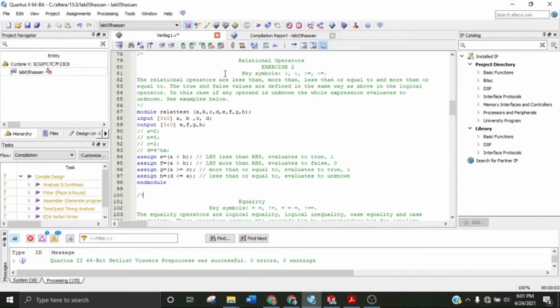So here are the relational operators. We are doing exercise number 2. The relational operators, the key symbols here, are greater than, less than, greater than or equal to, and less than or equal to. When we apply these operators, the value 1 will be shown at the output if the statement is true, and false will be shown in the form of 0, and if the value is not known, the unknown value will be x at the output.